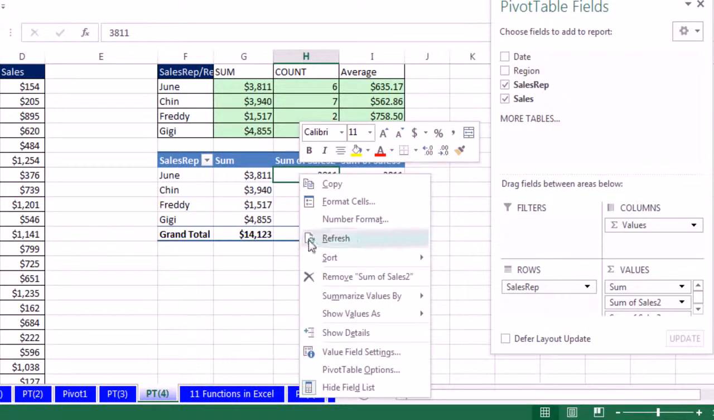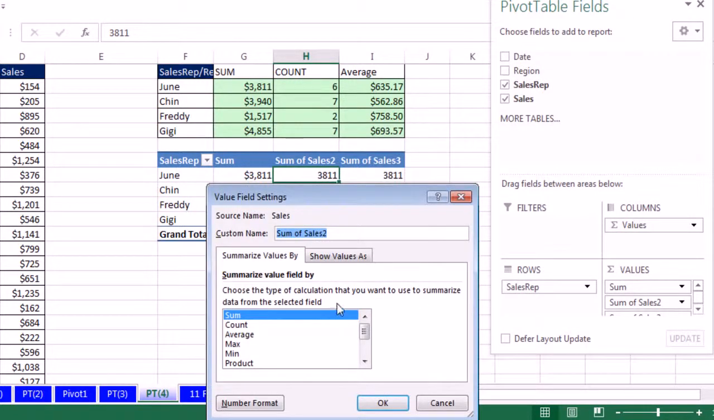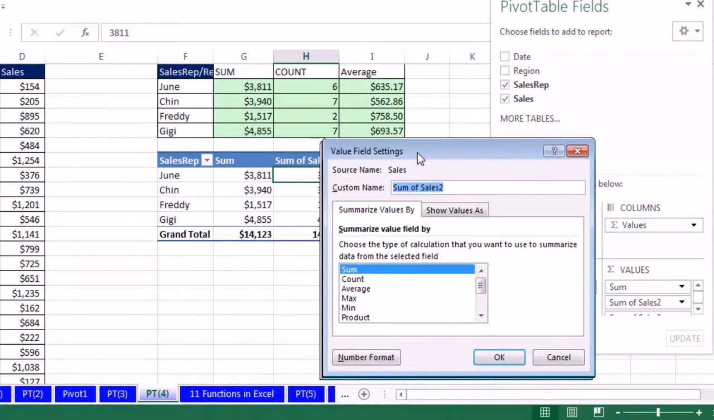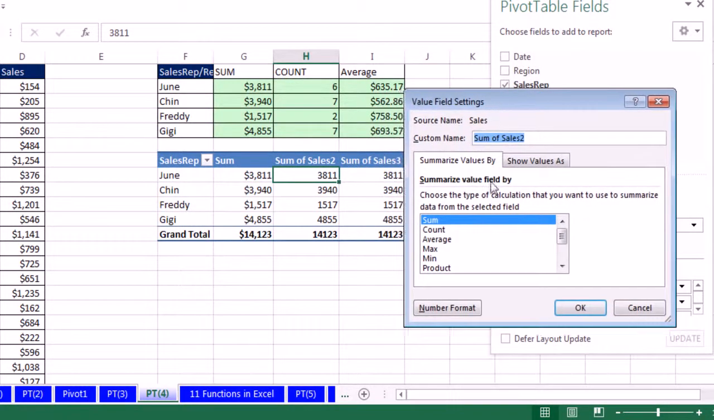All right, now this one. Right-click, Value Field Settings. And we want to look through this function list. Now look, there's a count. There's a count right there. But there's also, if we scroll down and look at all 11 functions, there's a count numbers. Now that is the one we want because we're counting numbers.